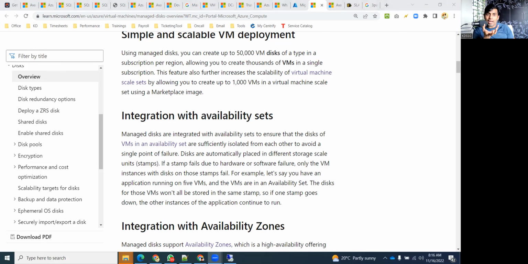Right? Yeah, unmanaged. The 3 VMs are in availability sets. Excellent. But the hard disks are present in a single rack. If the hard disk rack fails, all 3 VMs are gone, sir. Then what's the point of keeping an availability set? What's the point of having an availability set, sir?